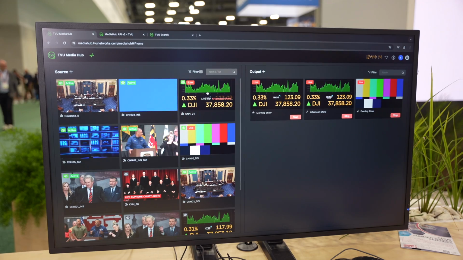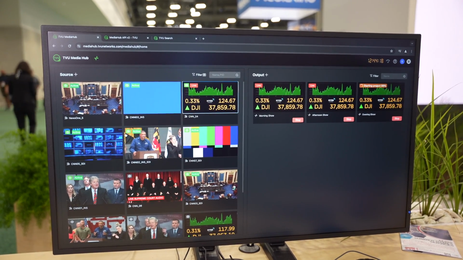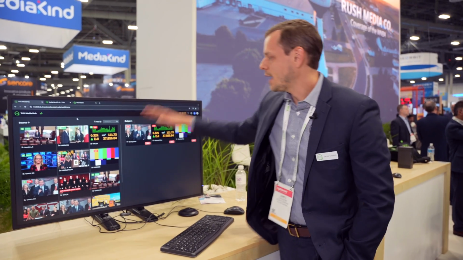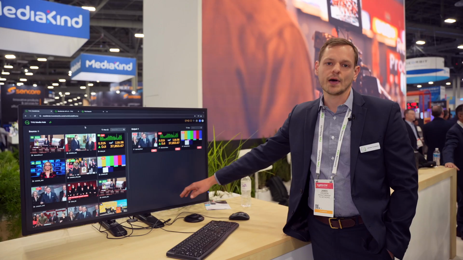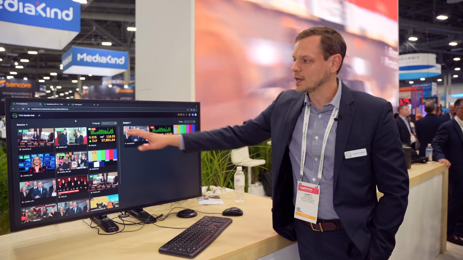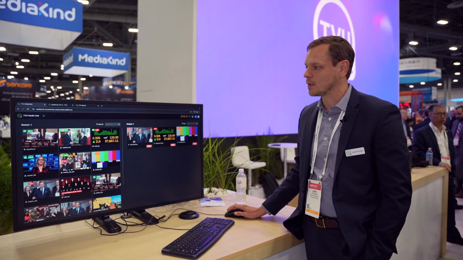And here at NAB 2024, we are introducing TVU MediaHub. TVU MediaHub is a virtual cloud or on-prem video router that can be deployed in your cloud, in our cloud, or on your devices, and it can support any type of input and any type of output, and any number of inputs and any number of outputs. And the user interface is designed to be as simple and user-friendly as possible.